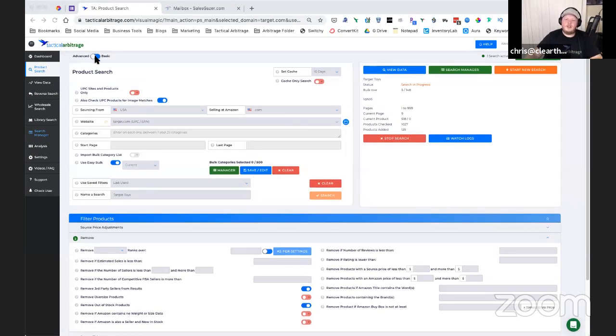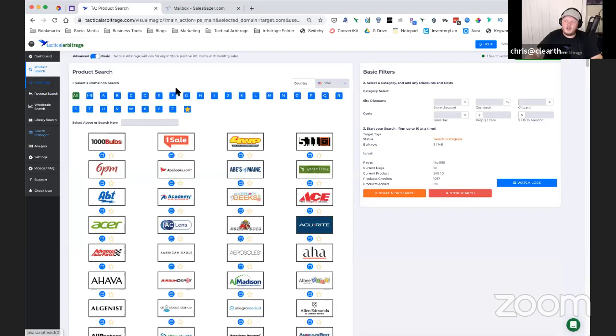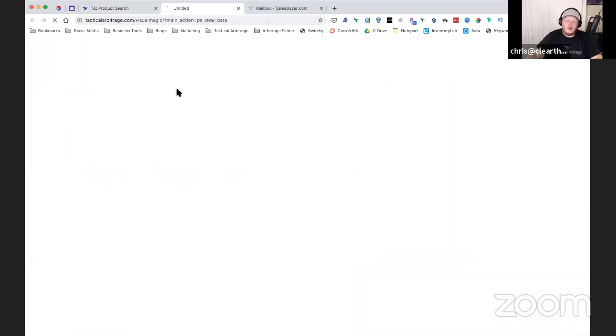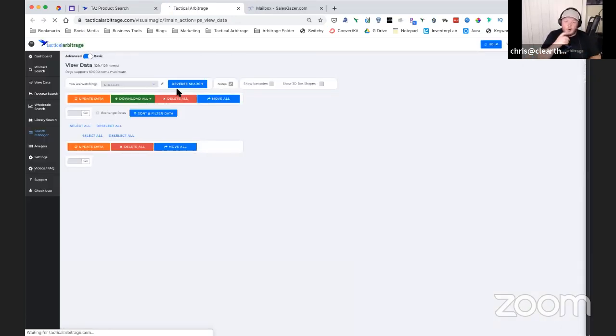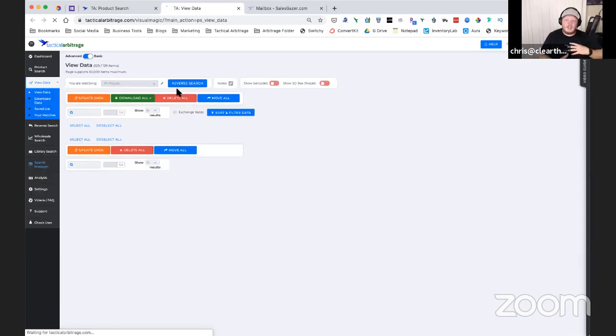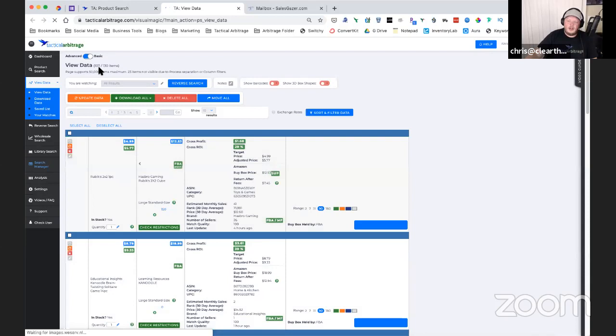All right, let's go back to what we were talking about with basic here. With the basic, we started running that scan. Let's go ahead and look at the data over here. Now, on the view data page with basic, it's going to look a little bit different, okay? We can see that it's showing 129 items out of 129.